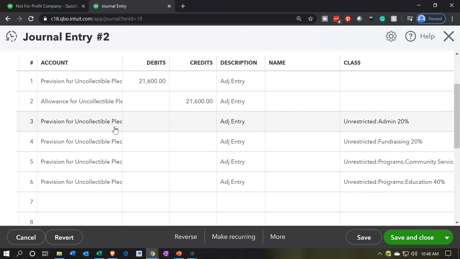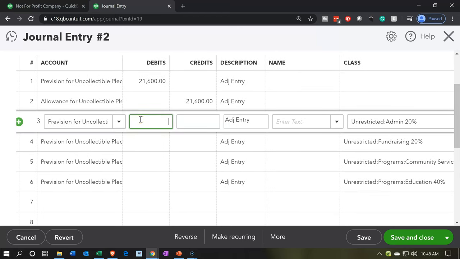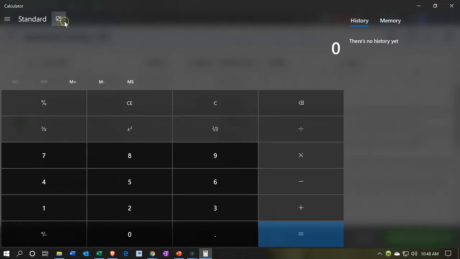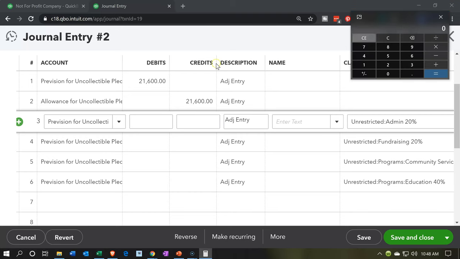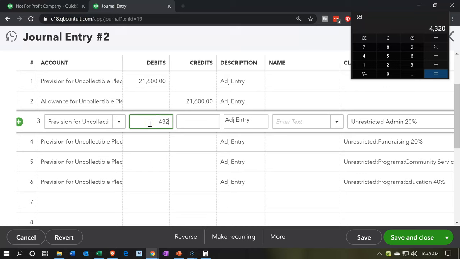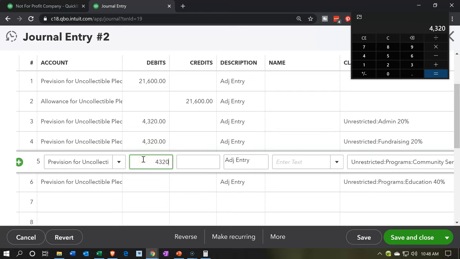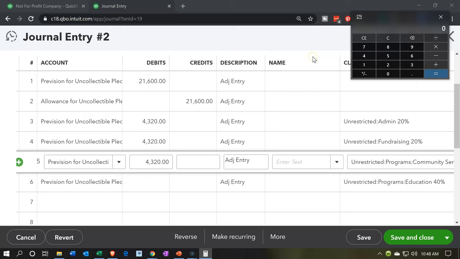So now I'm going to go into our allocation and re-enter the debits. I'm going to pull up the trusty calculator and make it a little bit smaller than that. I don't need a huge calculator. It's going to be 21600 times 0.2. So that's going to be 4320. So 4320, and I'll put that here, 4320. And here, 4320. And here, 4320.